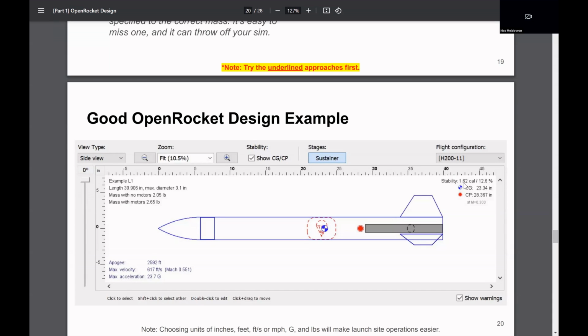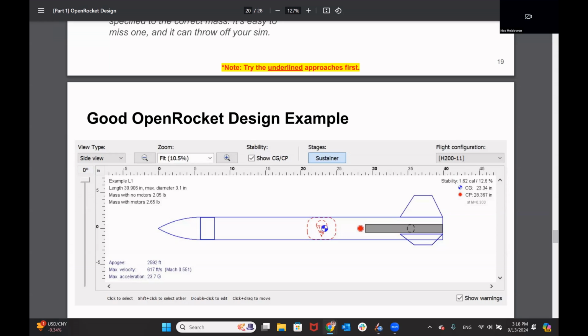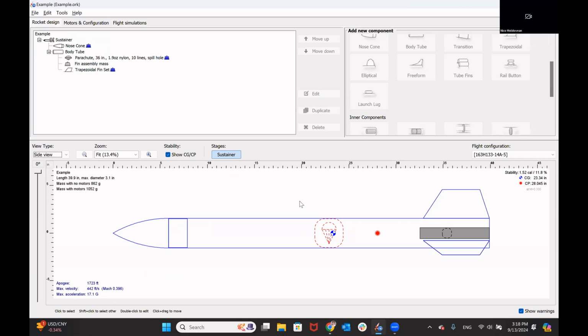The stability is above 1.5. Center of gravity is ahead of the center of pressure. And that is wonderful. And you can see over here, I have just about the same thing. The reason my apogee is a lot lower, apogee's max altitude, is just because my motor is smaller and weaker.